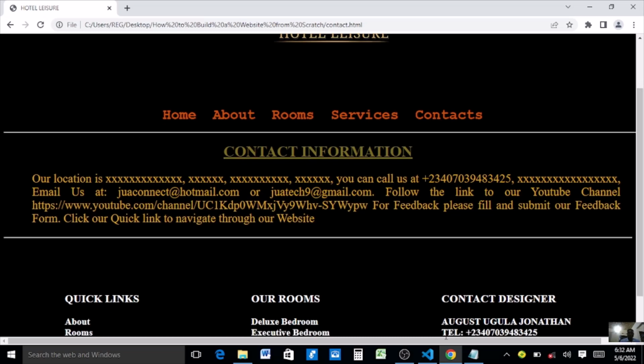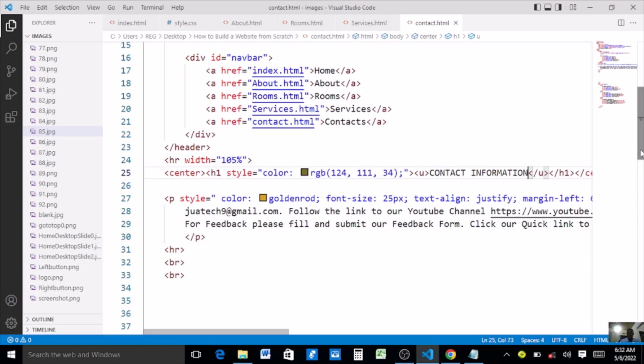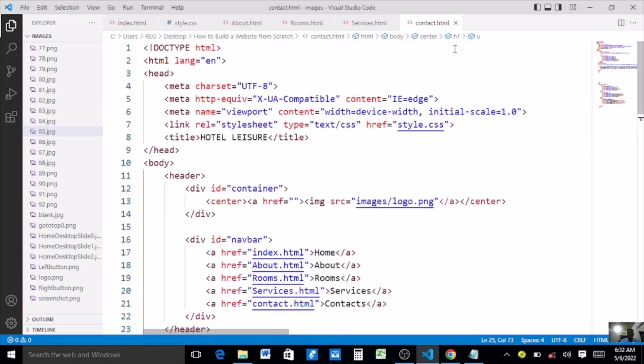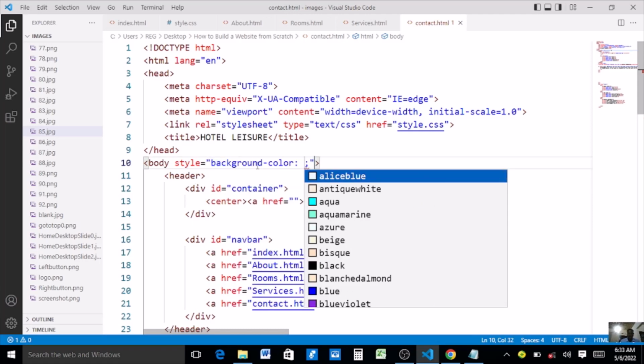You can change the color of this page. So let's go to the body of our contact. We have on our contact page, contact. Let's go to the body and add a background color. Let's add the style to it. The style should be background color, and that background color should be something like this.